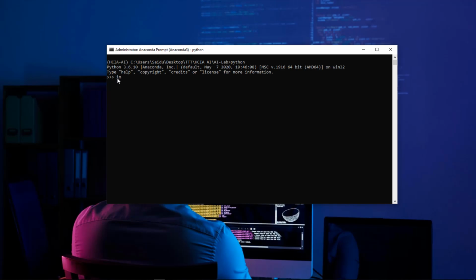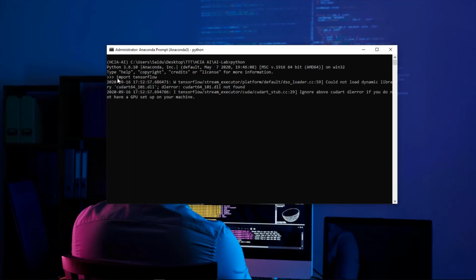Say import TensorFlow. Now this error is fine, since look at the message there, it says to ignore it if you do not have a GPU set up on your machine. So the error or warning is fine. I will import it again, and obviously we're not going to see that error anymore. Import TensorFlow, and now there's no error. So let me check the version. TensorFlow dot underscore underscore version, and there I have it. I have version 2.3.0, which is supposed to be the latest version.